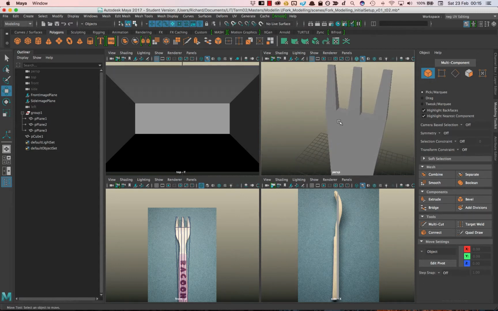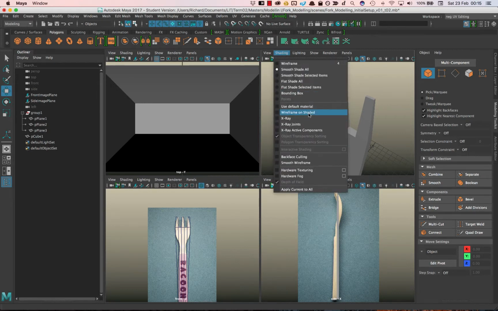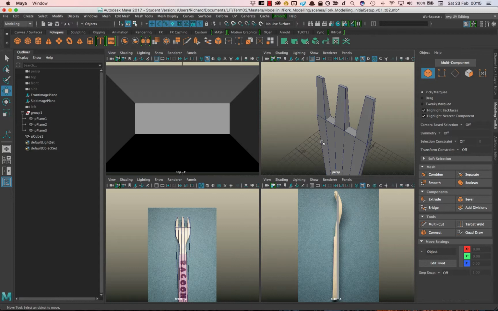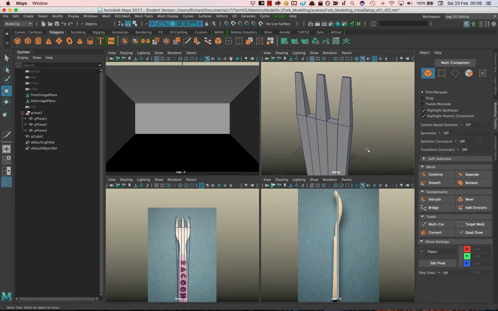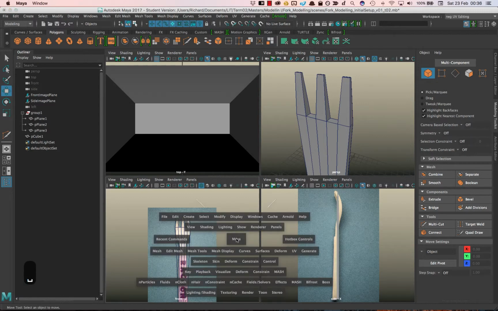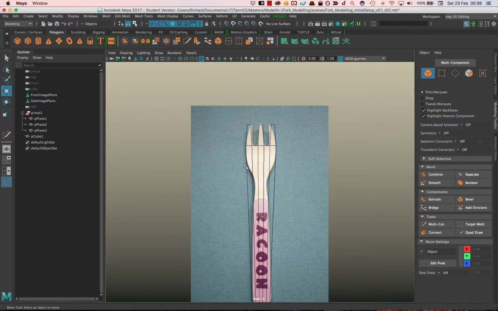It's still feeling very basic at the moment. As I move through the modeling process, I would like to be able to see the wireframe on the fork all of the time. It's very useful to be able to see how the mesh is laid out. And I can do that by going to shading and turning on wireframe on shaded. And that keeps the wires on the fork whether I have it selected or not. Now the next thing to do will be to add some horizontal lines and to add in some details for the neck of the fork.